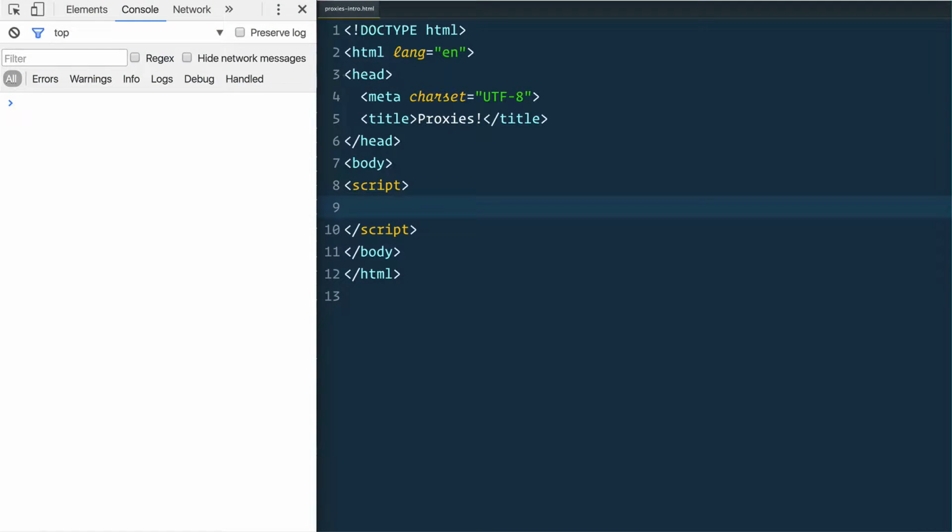Proxies allow you to overwrite the default behavior for many of an object's default operations. And what I mean by that is, with an object, you can get things, you can set things, you can check if it has an item, you can delete a property. There's a whole bunch of methods that come along with a default object. Now, what if you wanted to override these?